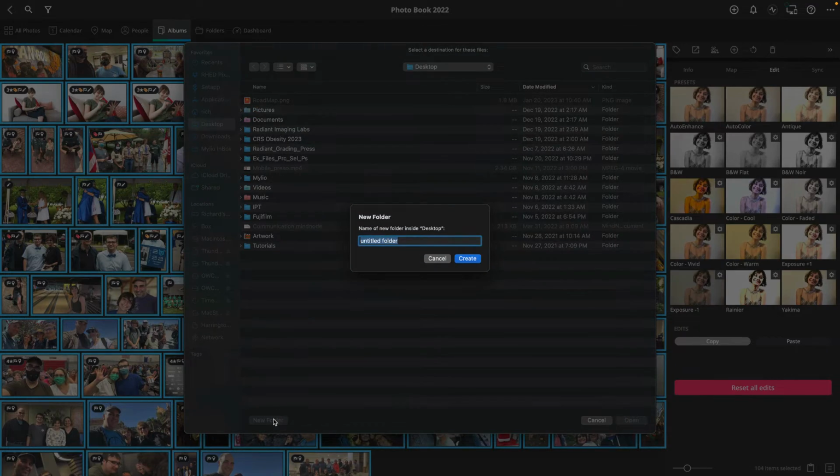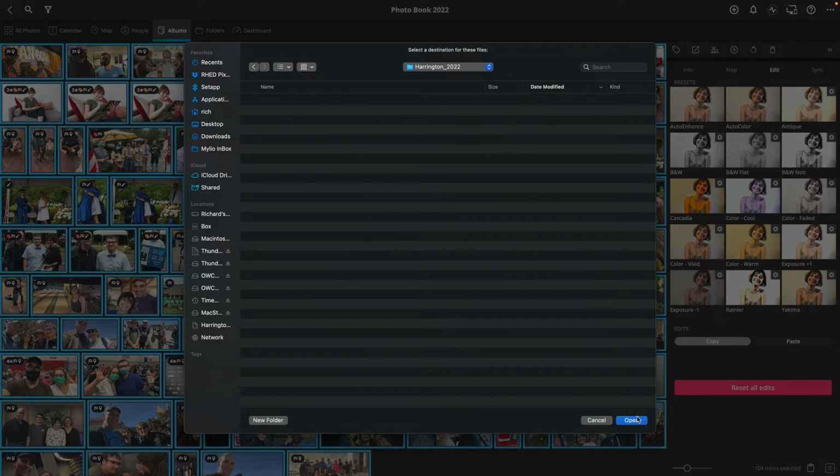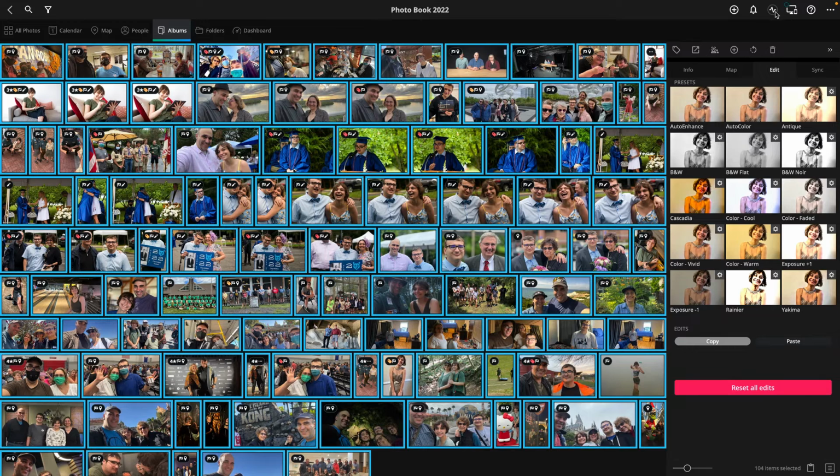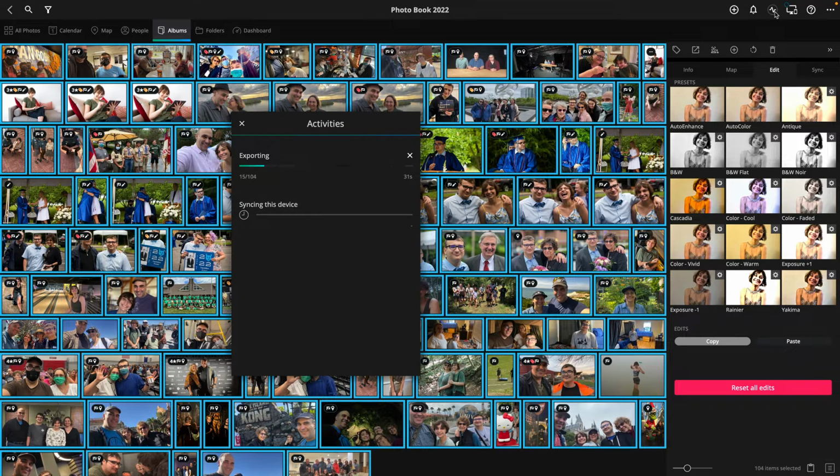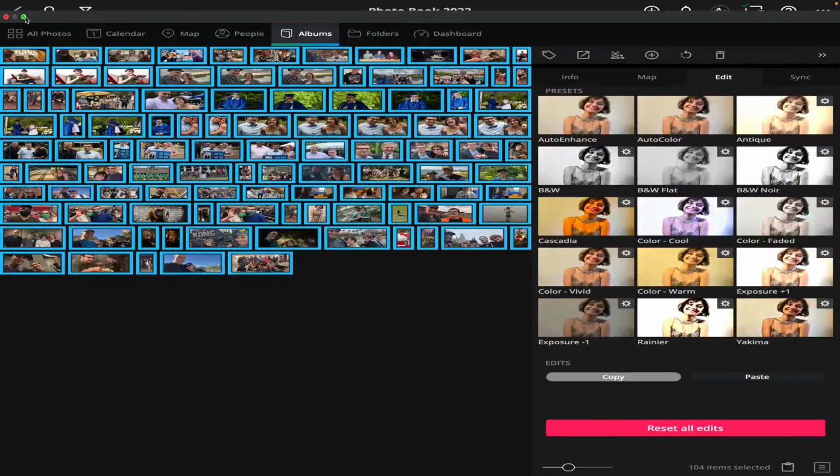Now I'll make a new folder. Choose it and click Open. You'll see that Mylio Photos begins the export right away. You can track the progress under the Activity Monitor. If all your photos are available, it goes pretty quickly. If not, Mylio Photos will download them from your vaults or other devices and then export. Now we can hide Mylio Photos.